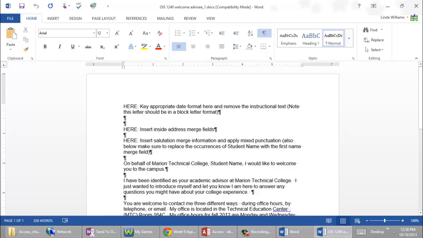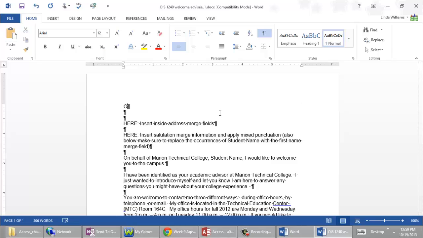So here's the letter. You'll notice that it says key in the appropriate date format here and remove all of this note. So when it tells you, every place it says here, you're going to put that in, you need to remove all that and put in the actual information. So I would just type in the date there the way that you would do that.